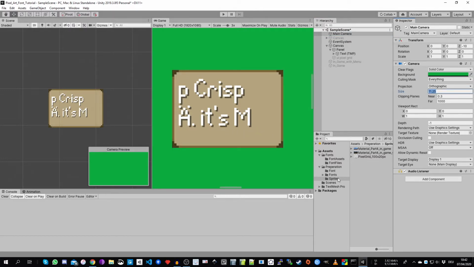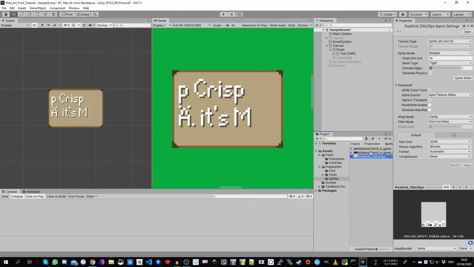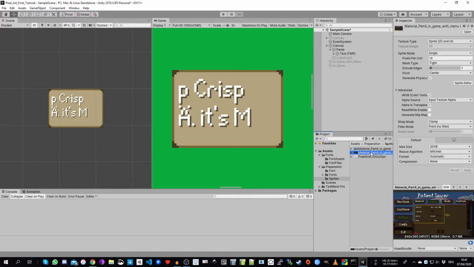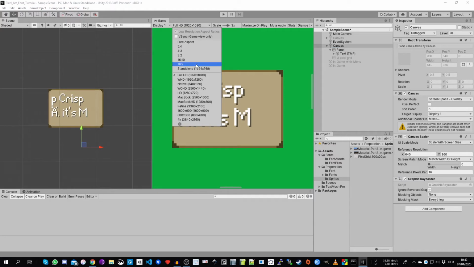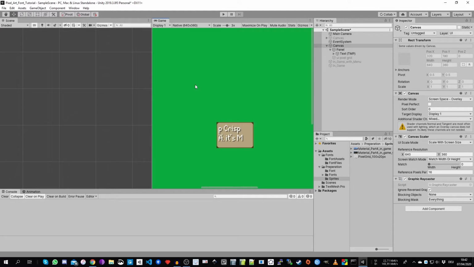With the PPU value of 16, we also applied this to all the sprites that we are using in this tutorial. I showed you this one earlier. It holds, for example, this UI sprite, and here are two more. These are screenshots that I will show you in a moment. So first, let us take a look at the relationship between the screen resolution and the font size, because you might ask, why can't we just use any font size? Why isn't that possible? To show you this, let us first change the game view to the native resolution.